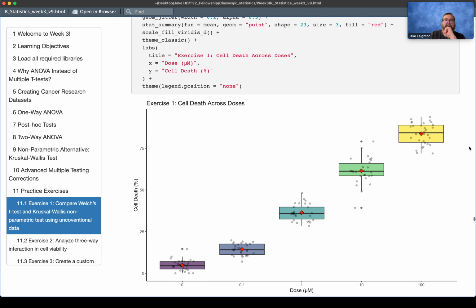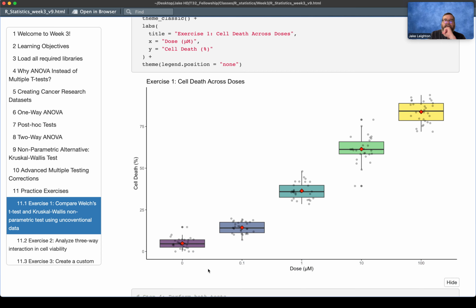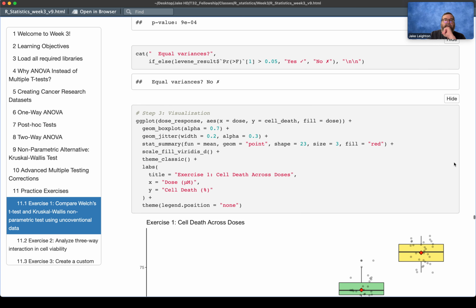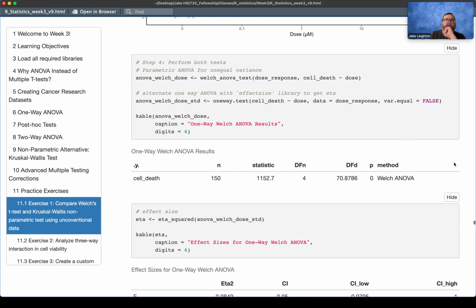So let's visualize the data real quick and look at the different dosages. This is a nice little box plot, filled by dose, with a little jitter on there, and we're seeing the cell deaths getting higher as the doses go up. So we probably expect a good ANOVA overall, but we're not sure between them, right? So let's do both tests and see what we get here. For the ANOVA, we'll use the Welch ANOVA test for our Welch on unequal variance, right? Remember that could also be done with a one-way.test with var.equal equals FALSE. And let's go ahead and look at that result here.